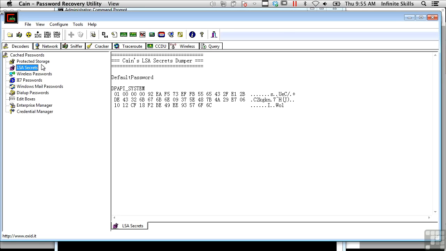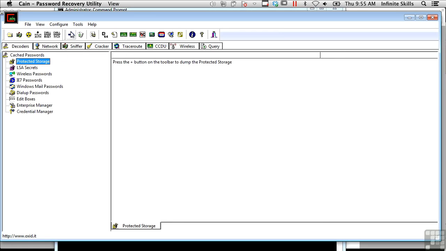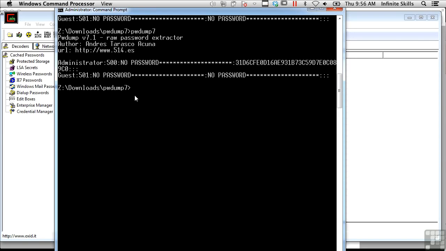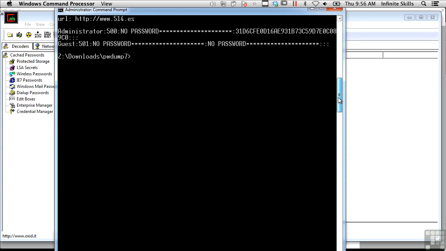We can also go into protected storage and see what we can get out of there. And in this case, it didn't actually find anything. But Cain and Abel has the ability to pull passwords that are stored locally from Windows. There's another utility called pwdump7. You can find this available for download. I can run pwdump7 here, and you can see that I've got administrator and guest, and it looks like that's the hash there, and guest has nothing at all.